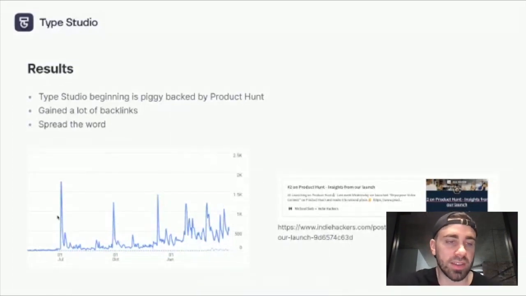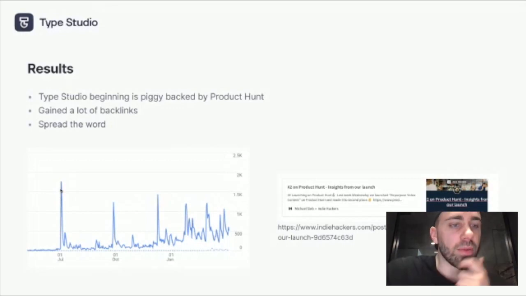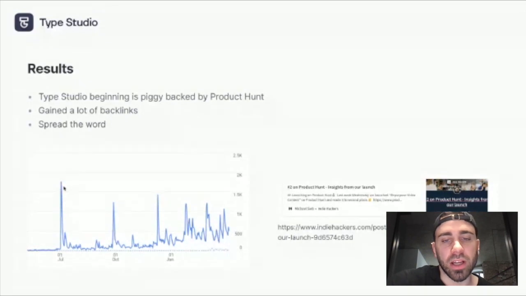But as you can see, I would say Type Studio, especially in the beginning, is completely piggybacked by Product Hunt. We launched so many times, and you can tell when we are live, there are some peaks in our website traffic. For the first, second and third day, there's decent traffic, which accumulated to about 4,000 website visits, something like that.